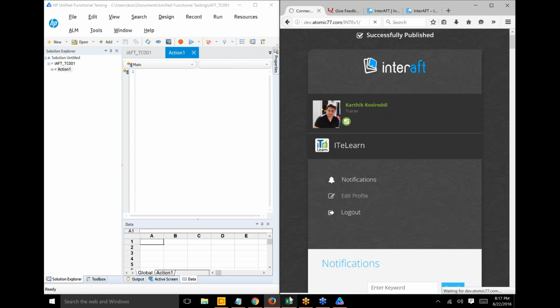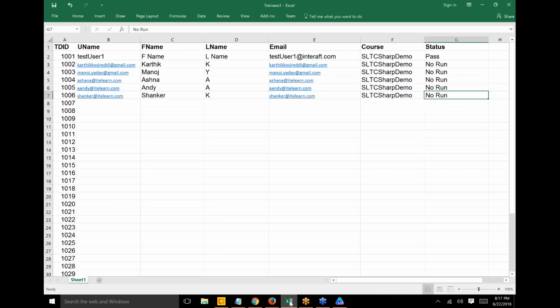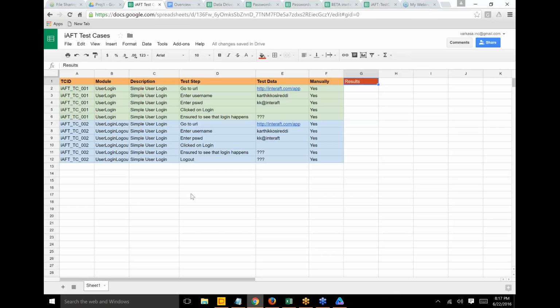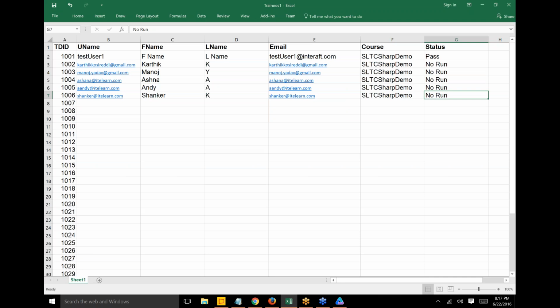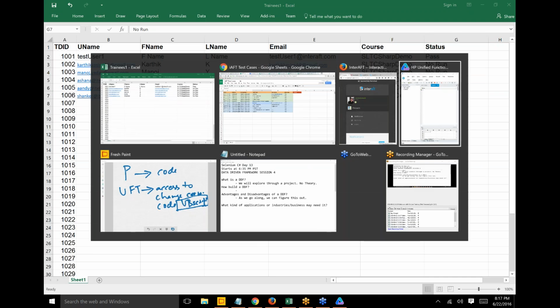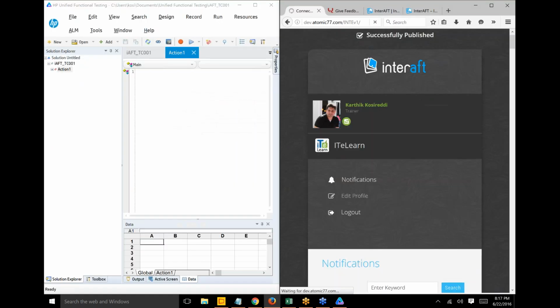Now, I have my test case team. This is what I need to be doing, correct? Go to the URL, enter username, enter password, click on login, ensure to see that login happens. This is my simple test case. And I'm taking Karthik Kosiredi as a username and KK@Interact as the password. Now, how do I teach this tool to learn it? It's a very simple step team.